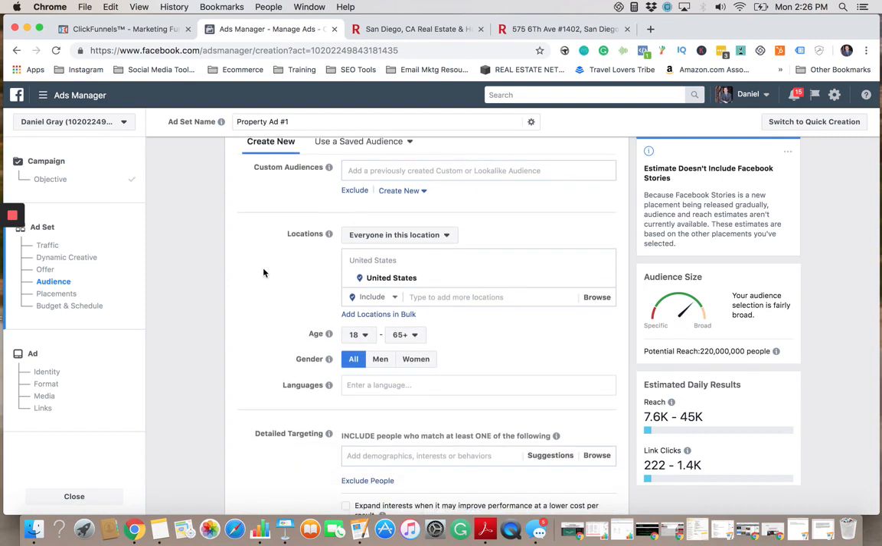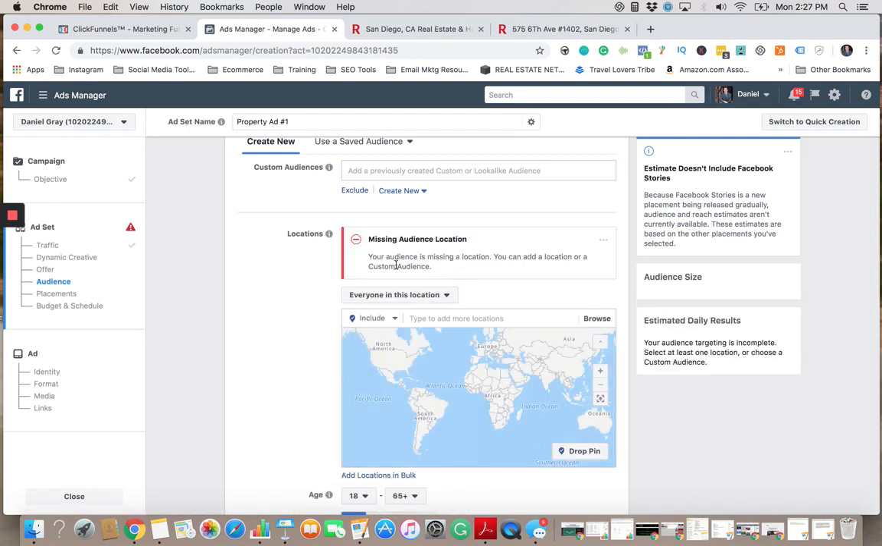So it'll automatically by default put everyone in this location in the United States. Well, we don't really want to advertise a property to all of the United States, right? I'm in San Diego. So let's say I have a listing in San Diego. Well, I don't want to show my ad to everyone outside of San Diego because that's pointless. I only want to show it to people who live in San Diego, who are in the mood or interested in buying a house. So I'm going to go ahead and type in, you can hit the X.